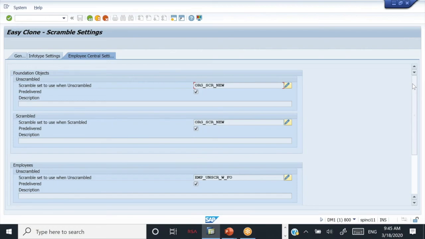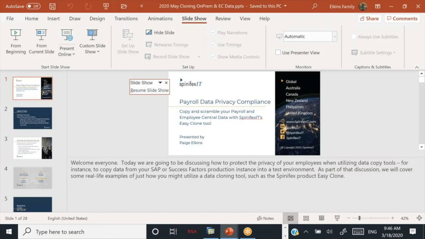So that's a little bit more about the scrambling. I hope it gives you an idea, not just of our tool, which of course has been part of our focus today, but in a broader sense, what you need to be aware of when you are copying employee data between systems, and you do want to protect that data privacy. I'm going to return us to our slides.